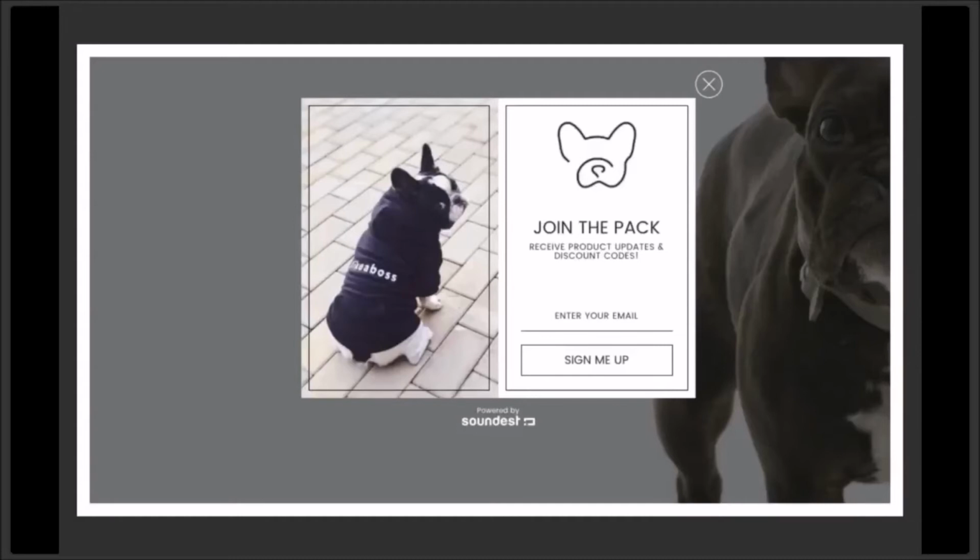Yeah, so there is an example of a pop-up you can see on the screen. It's very simple. Just join and receive updates and discount codes. So it's kind of a promise. Giving promises is really important. What's in it for me that I leave my email address for you?